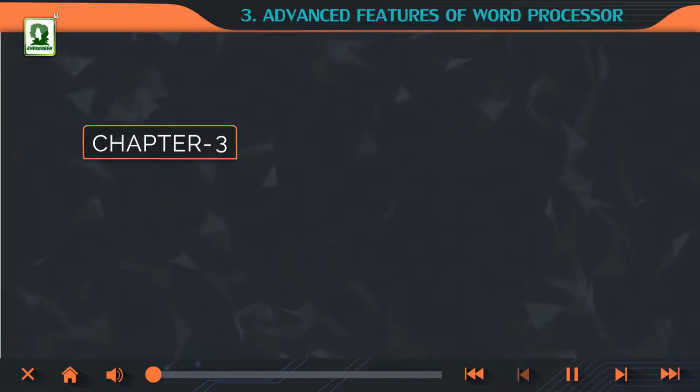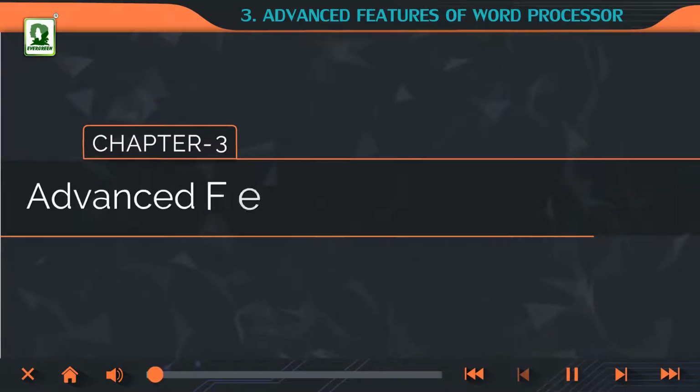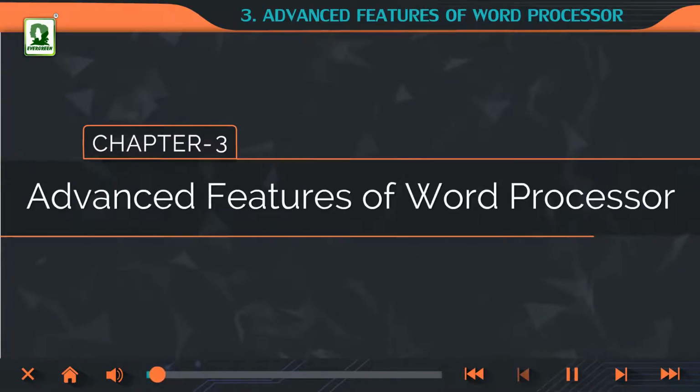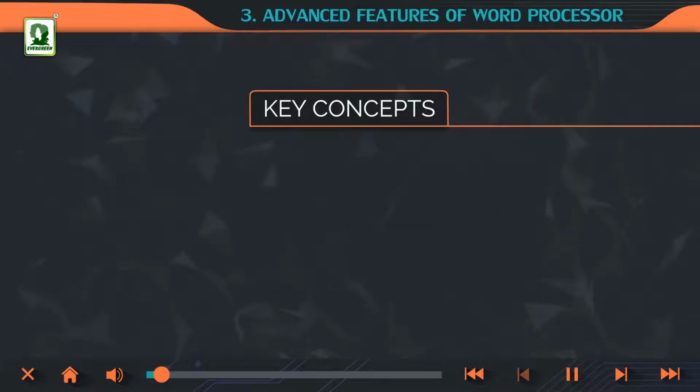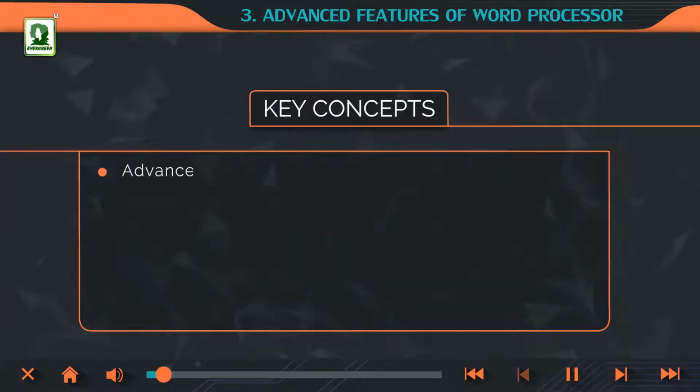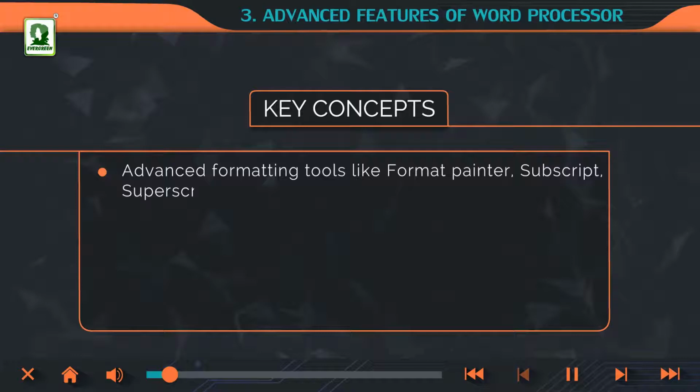Chapter 3. Advanced features of word processor. Key concepts. Advanced formatting tools like Format Painter, Subscript, Superscript, Shadows, etc.